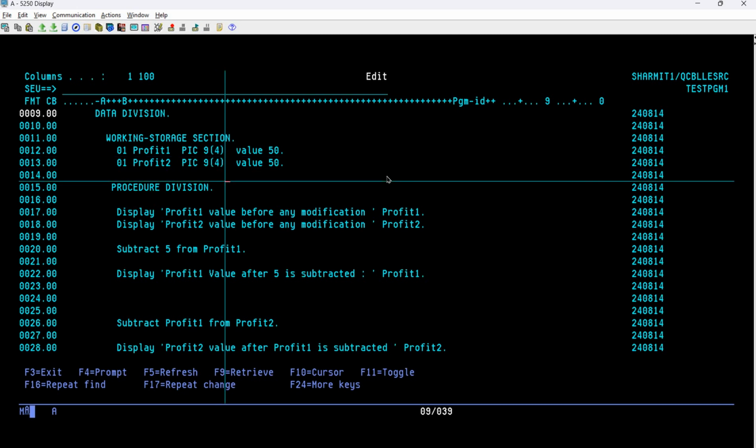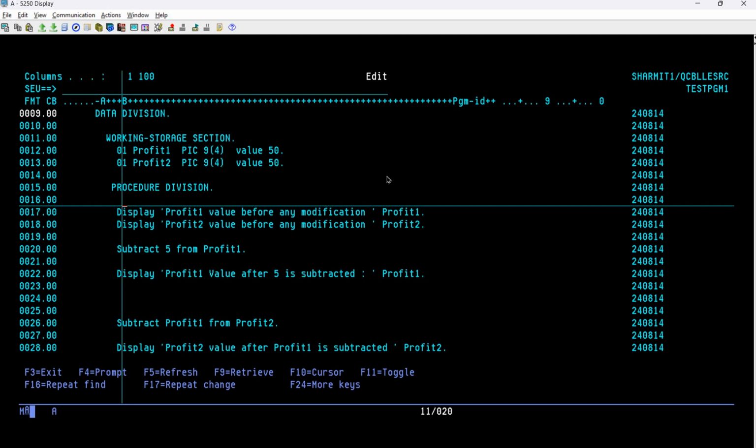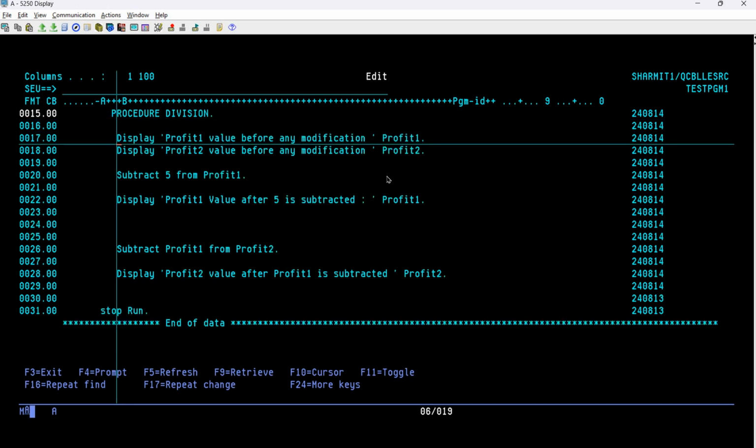Alright, now the next thing is the procedure division. What are we doing with the procedure division? In the procedure division we keep the main logic of the program. Okay, so here you can see what we are doing. Firstly, I'm just showing both the values without any modification. So far we have not implemented anything yet, so I'm just displaying the original, actual values.